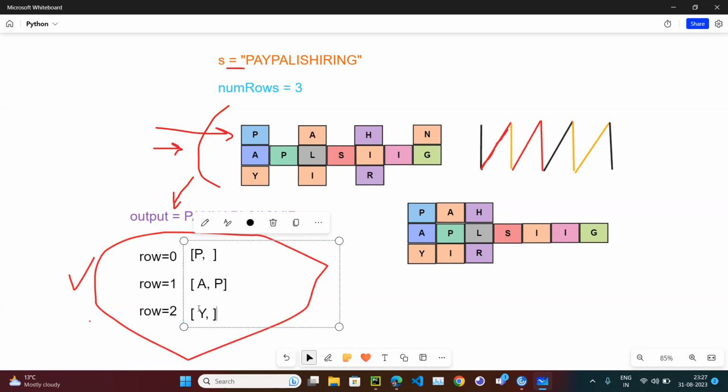If the row is the last row, then we are going to do row is equal to row minus 1. But now this is not the last row, right? So this is not the last row. So what do we have to do? Shall we do row is equal to row minus 1 or row is equal to row plus 1?